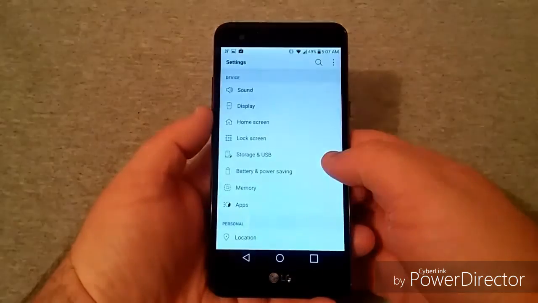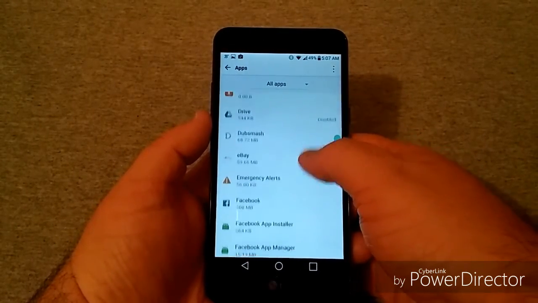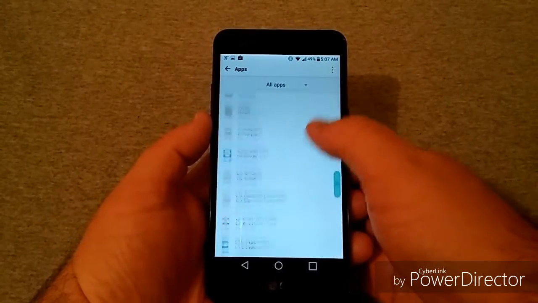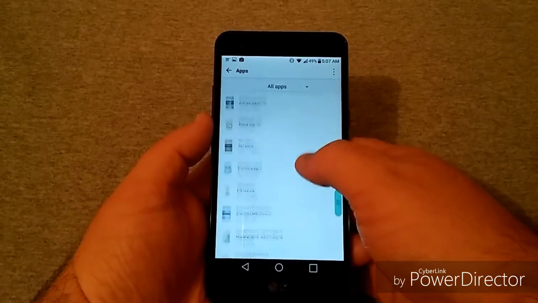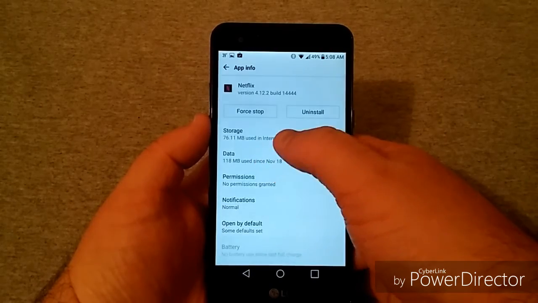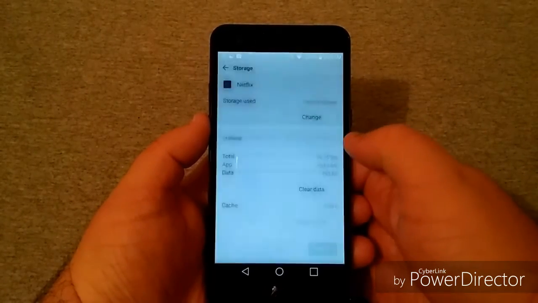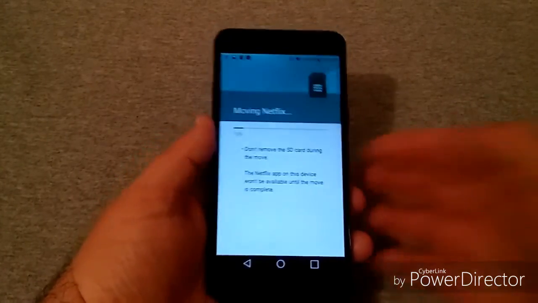We'll go back in here into settings. We'll go into apps and scroll on down here to Netflix. And bam, there you go. Internal storage. I got to go back in here, change, go back to SD card, and move it all over again.